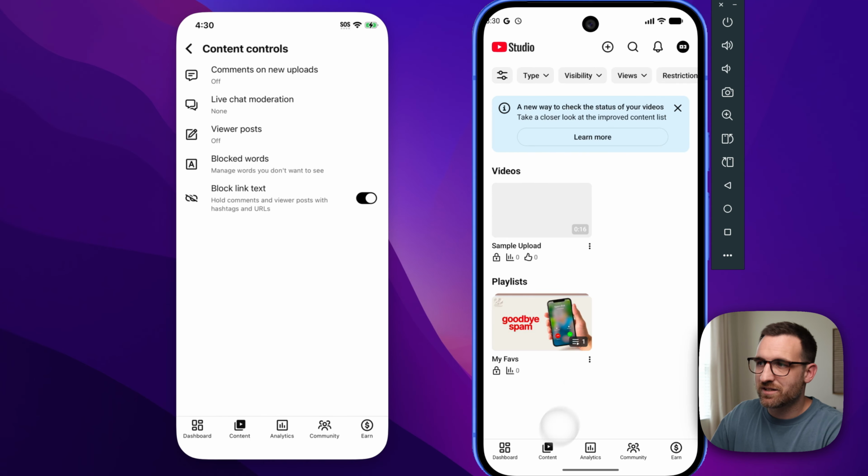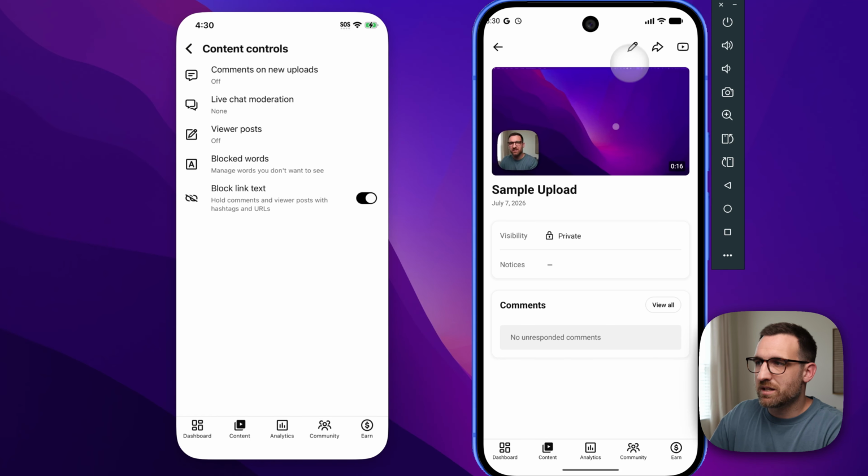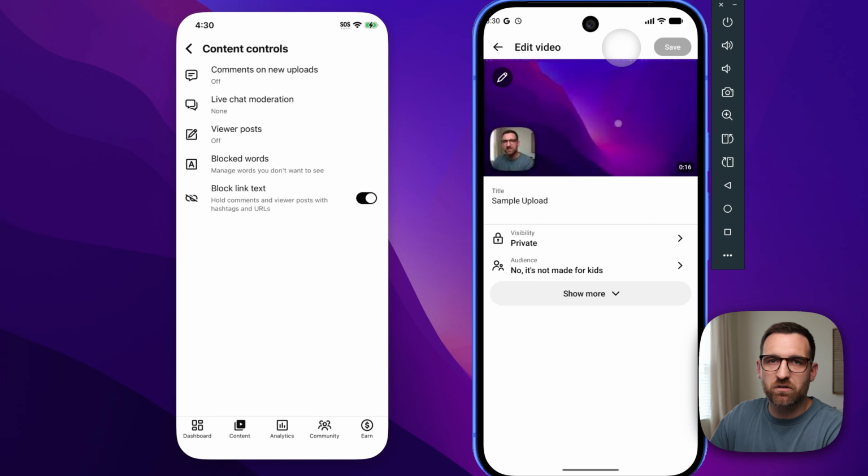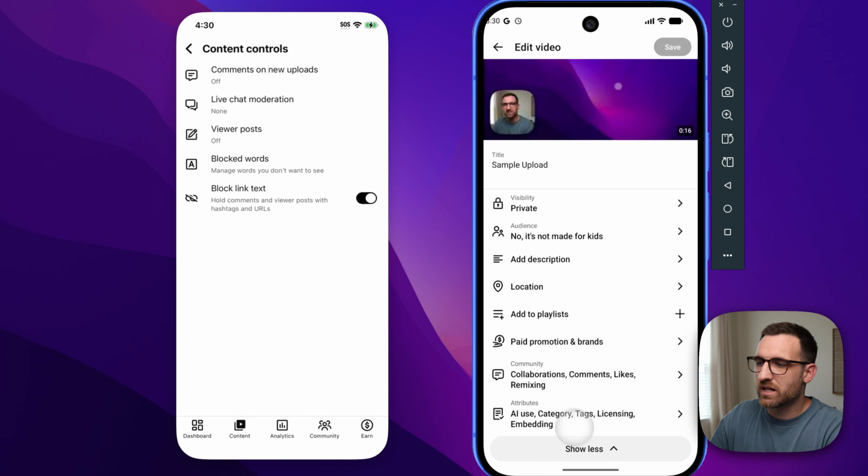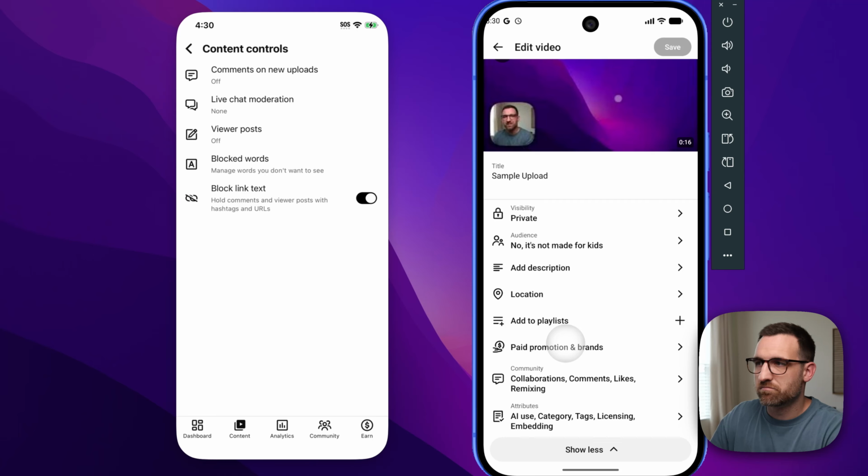Well, you go to content, pick your type of content, in this case, videos. And then we can go and actually edit the video that we selected. And we can do the same thing. Show more. Scroll down and find, not what I thought I was looking for. Am I missing something here? Oh yeah, right here, community.